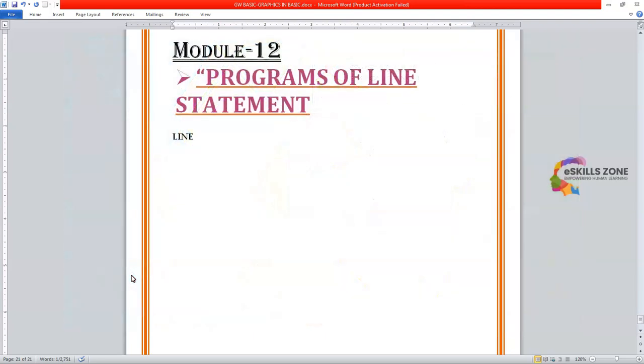Today in this video we'll discuss the line statement, and the module is module 12 in GW-BASIC programming language. The chapter is graphics. We have discussed a few line statements in our previous videos, and today we'll discuss some more. So today we'll discuss a line statement with the coordinates x1, y1 as 10, 10 minus 20, 20 like this, and then comma 2.